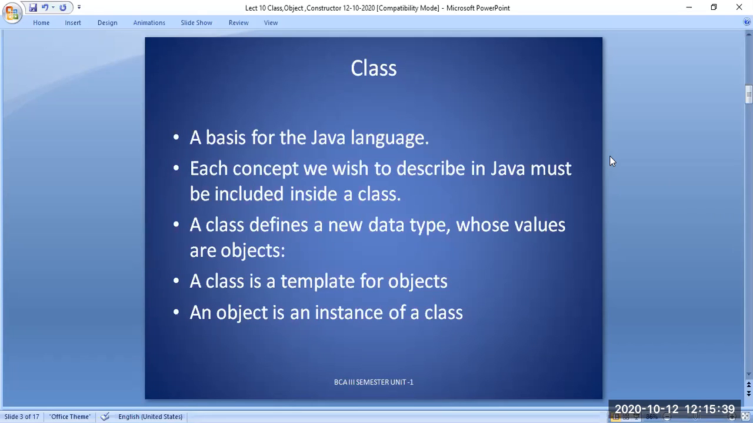In the next slide we see that the class is the basis of the Java programming language. Each and every concept described in Java includes a class, and every class defines a new data type whose values are objects. So we can say a class is a template for objects, and an object is an instance of a class.